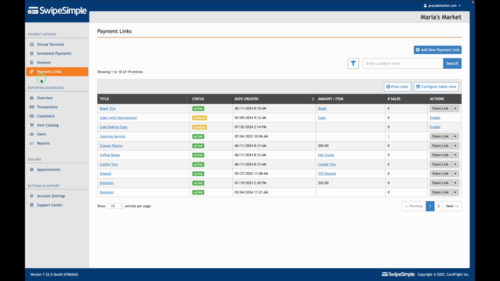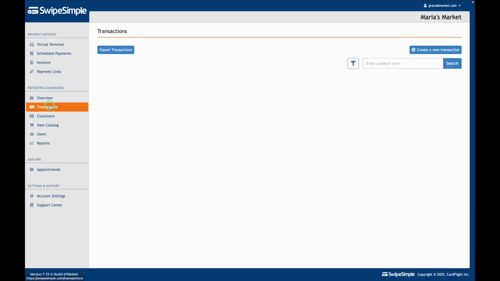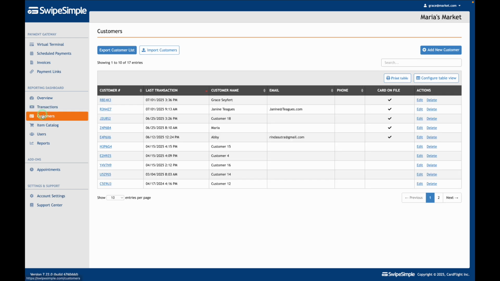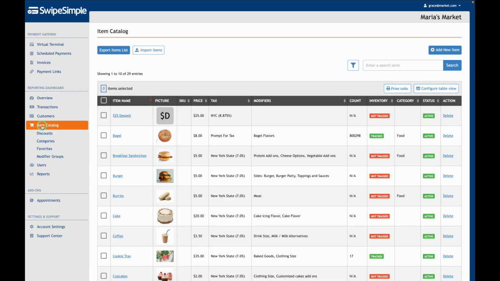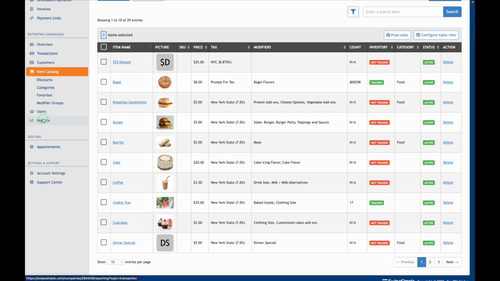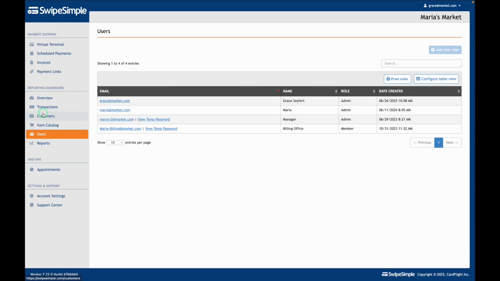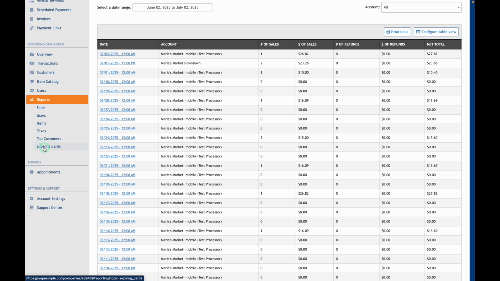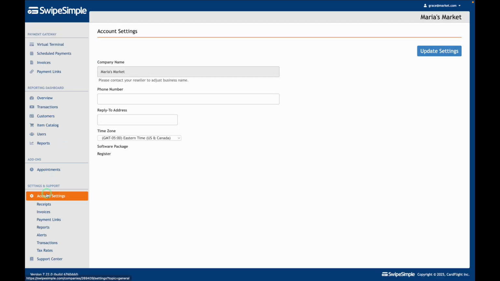No matter how you accept payments, all merchants can take advantage of these core tools. The transaction history, where you can review past payments, issue refunds or voids. Customers, where you can manage saved customer profiles and stored payment information. The item catalog, where you can create, edit, and organize your inventory. Users, where you can set access level for different team members. The reporting dashboard, where you can view sales insights and performance trends. And account settings, where you can update your business information and app preferences.